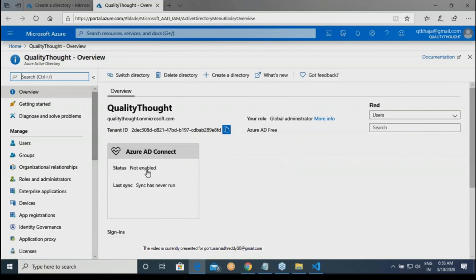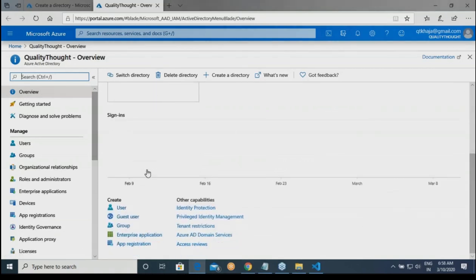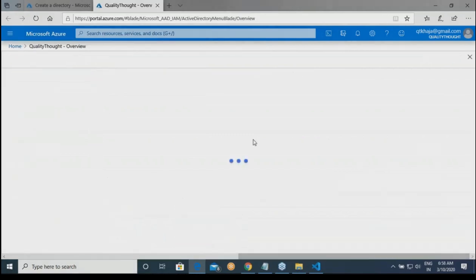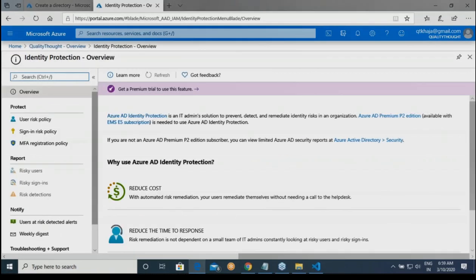Okay. Are you seeing Azure AD Connect is not enabled? Synchronization has never happened. And now, are you seeing other capabilities are identity protection, privileged identity management, identity restrictions, Azure domain services, access reviews. Right. Let me click on identity protection. Okay. Then it's trying to tell that to do this, you need to have a premium trial. Remember, identity protection is a feature of P2. Okay. Basic or free, premium 1 and premium 2.